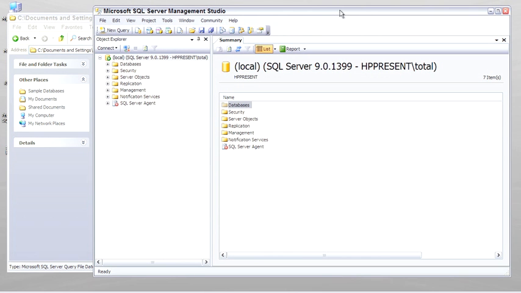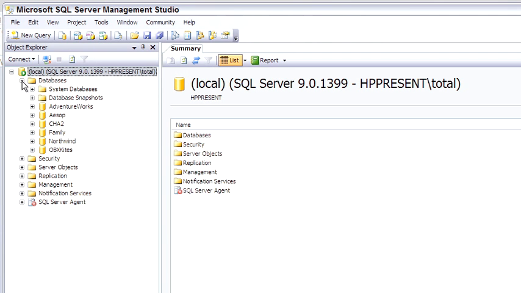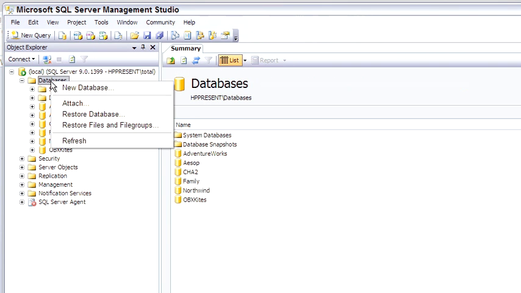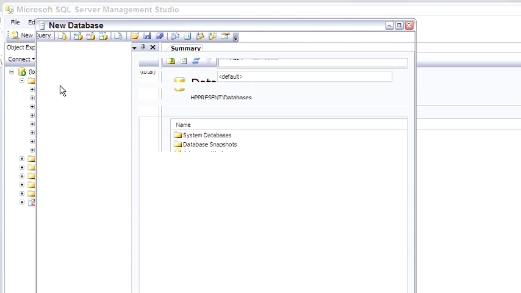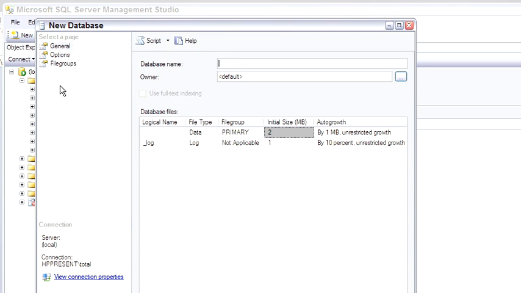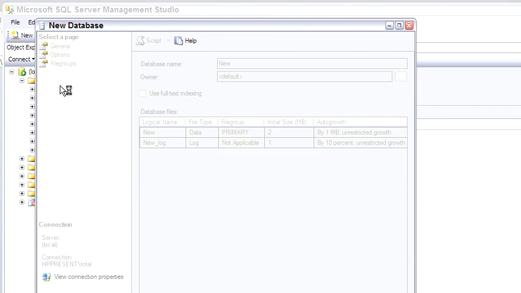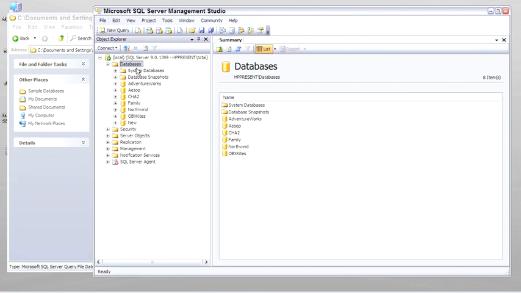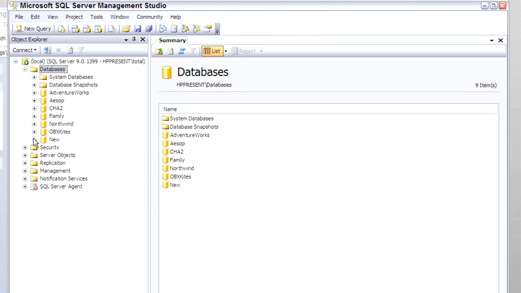So let's see it in real life. Here we are in Management Studio, and I'm going to open up Database Diagrammer and show you how to create these in the tool. I'm just going to call this New Database New. And we're not going to do more work with this database later on. I just want to show you how you go about creating new tables and a new database.